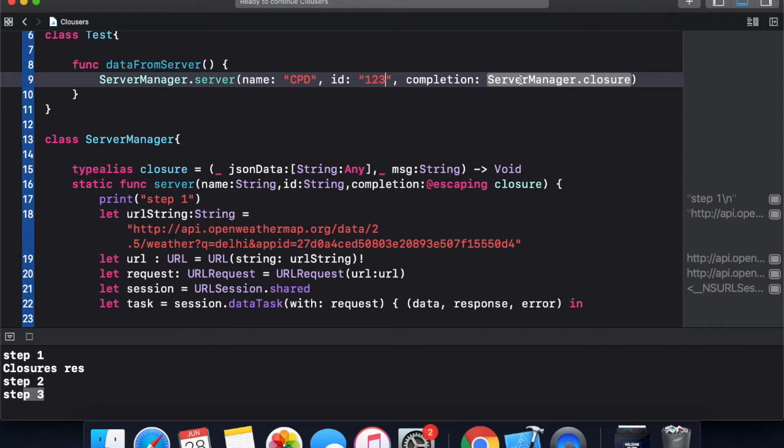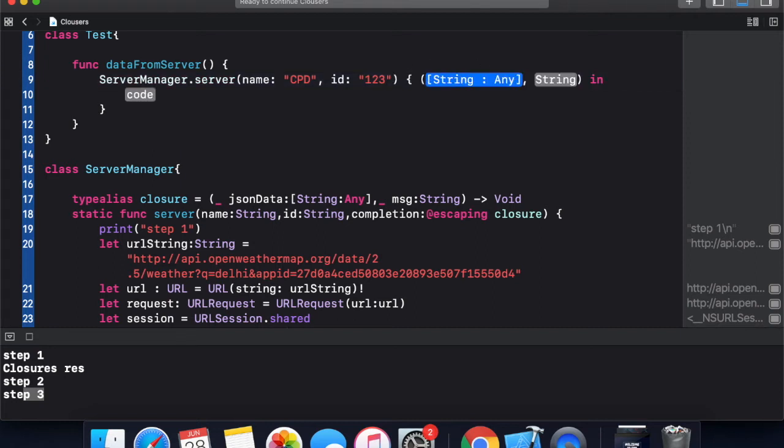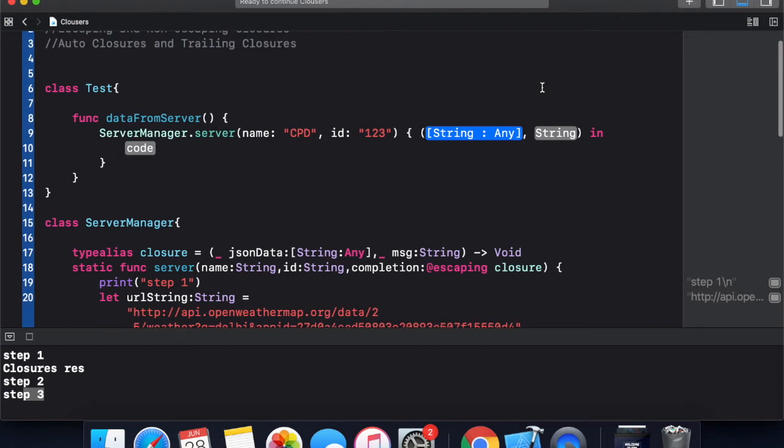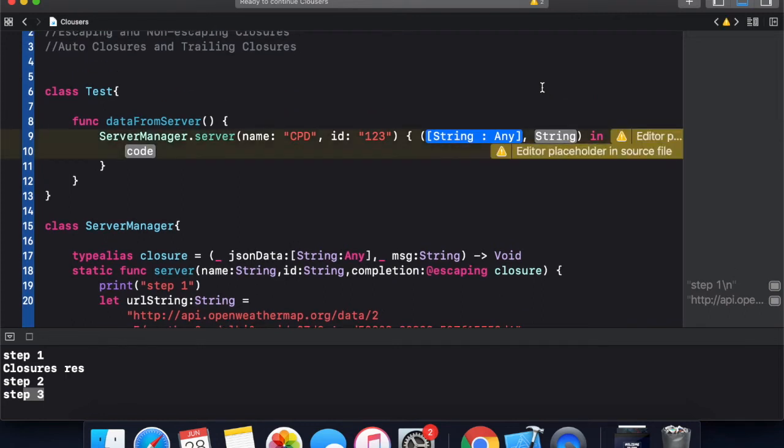Let's write the id, and let's write the closure part here. Now you can see that the syntax over here is completely changed for the closure. The function parameters are here. This is the specialty of a trailing closure: we can take the closure argument out of the argument list and put it outside the function within these curly braces.